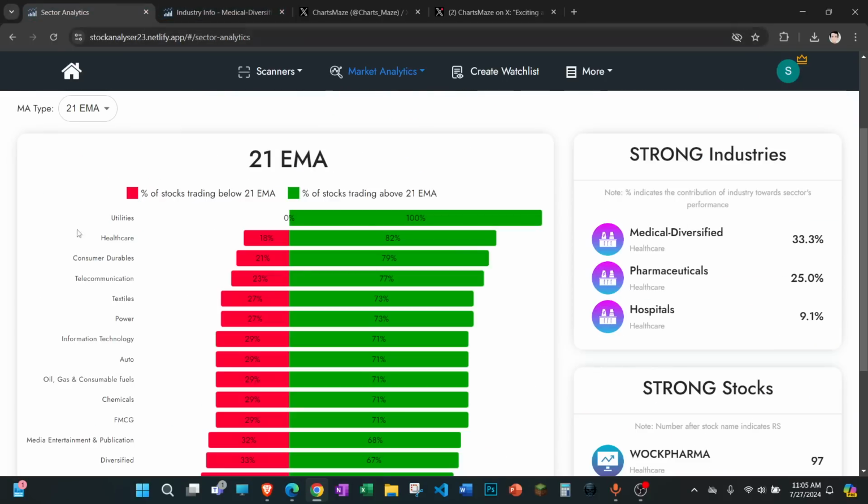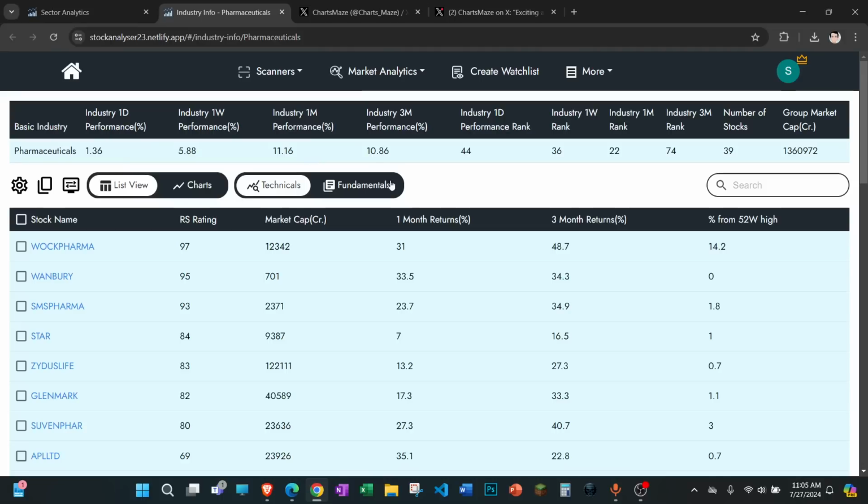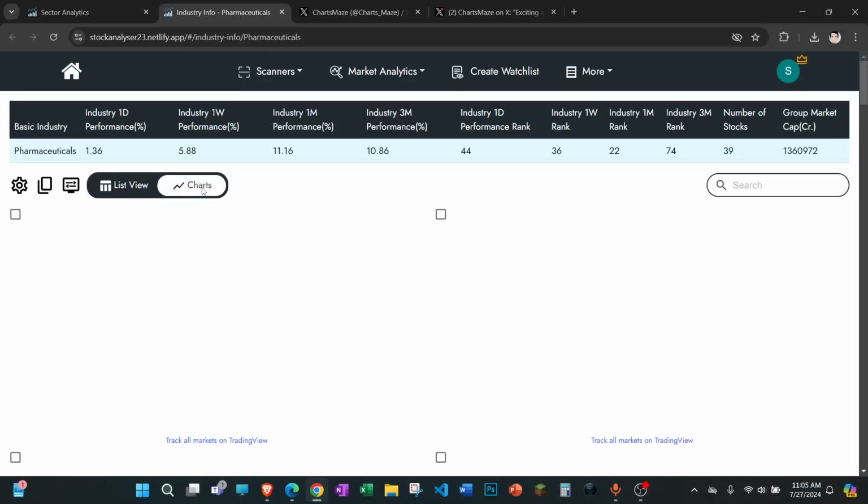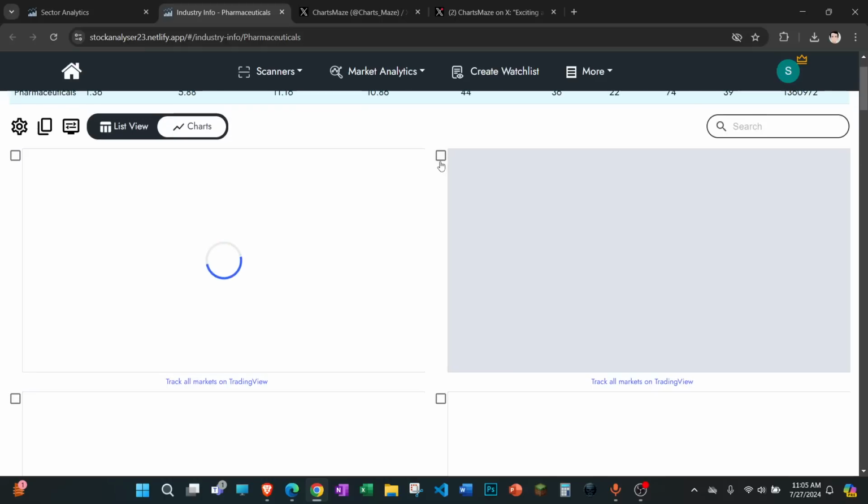And I can simply go back to that sector and I can look at pharmaceuticals. So these were the medically diversified industry, right? So pharmaceutical as an industry has given 1.6% returns for 1 day, 5.88% for the week, and sorry, 11.16% for the month. Here also I can simply go to the charts and see which stocks are setting up well and which have been doing well, right?